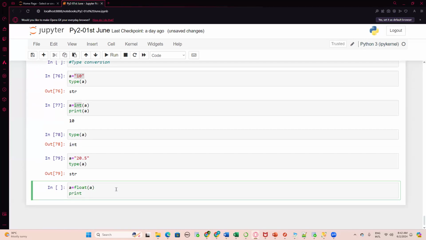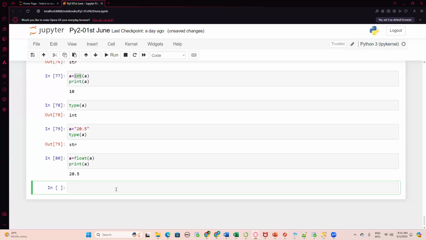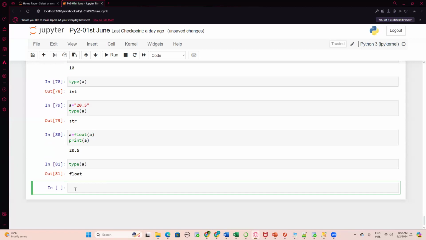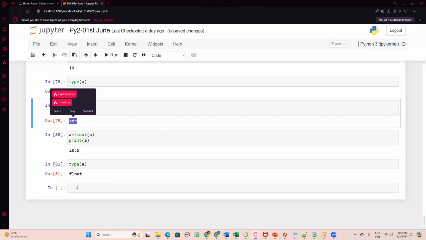Now print this. 20.5. Okay. Now check the type of it. Float. So here, what did we convert from which data type to which data type? String to float. Okay.